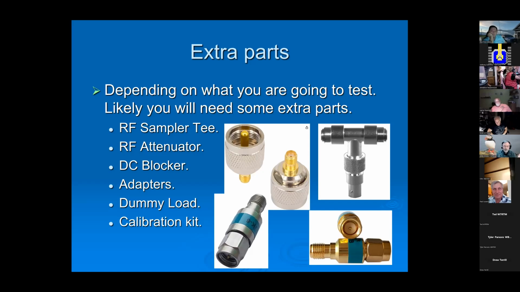You probably want a handful of adapters, something from either PL-259s to SMAs. A lot of the cables you use for doing your sampling are either SMA or BNC type. So you need some gender stuff to change things around.